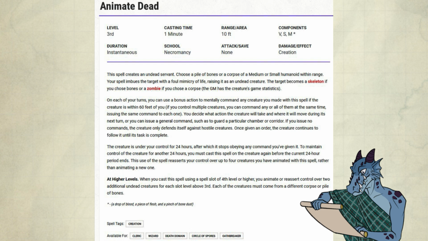To maintain control of the creature for another 24 hours, you must cast this spell on the creature again before the current 24-hour period ends. This use of the spell reasserts your control over up to 4 creatures you have animated with this spell, rather than animating a new one.